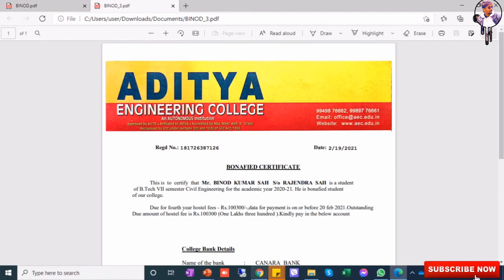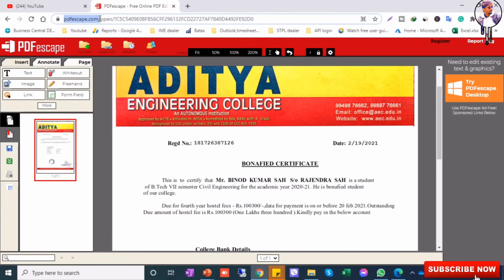So in this way, using pdfescape.com, you can easily edit your PDF file without investing any money. It is absolutely free, so you can try it.